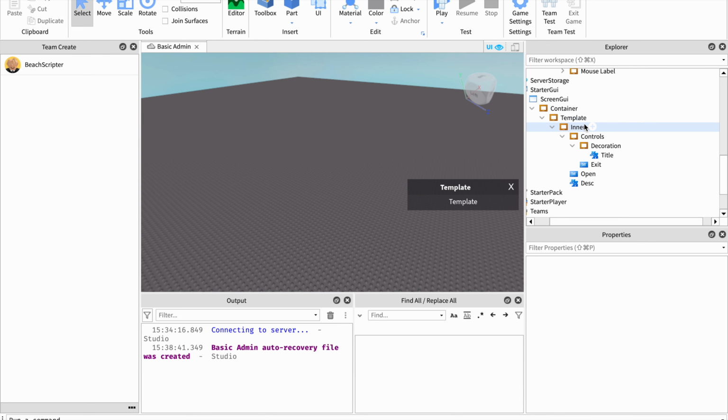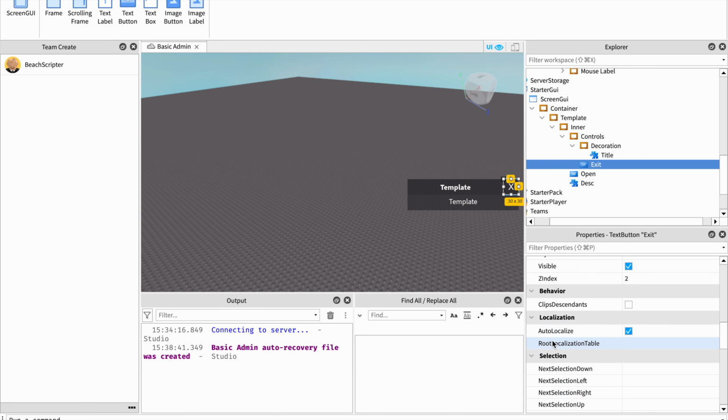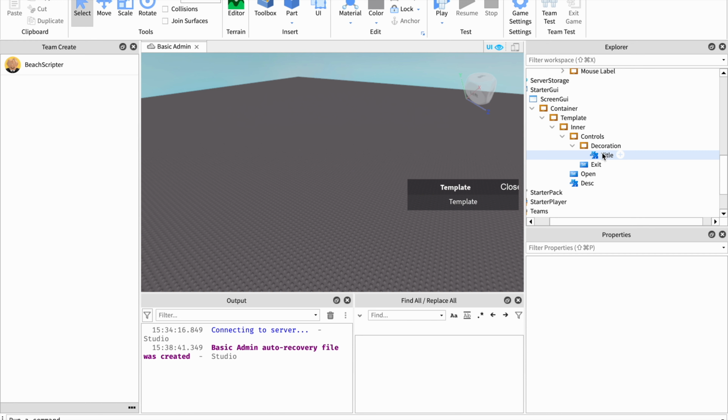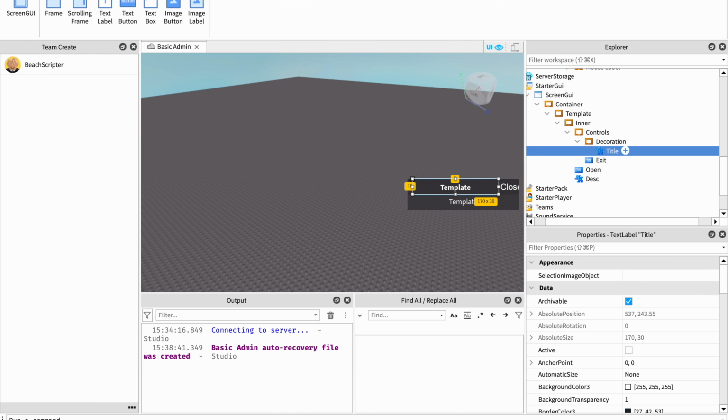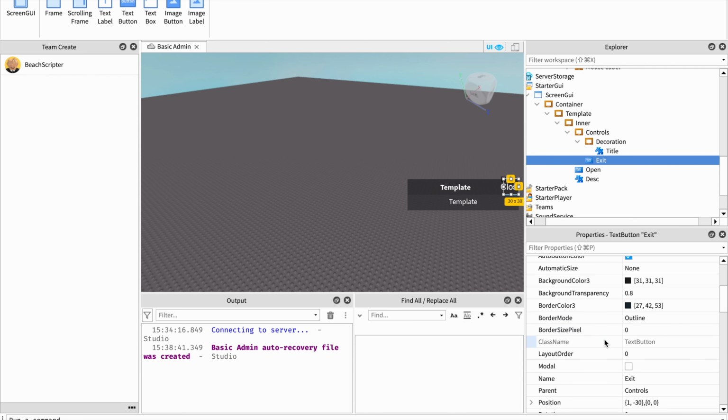Alright, now let's go into the exit button, which is really, if you couldn't tell, just a little X. We're going to change that to close, okay? Now you might be like, that does not look good at all. I hate the way it looks. I know, I don't like it either.